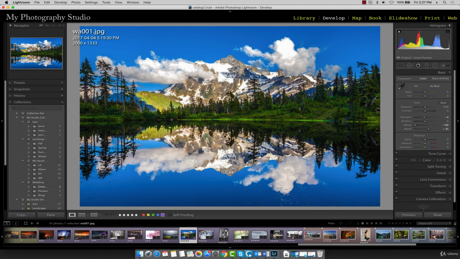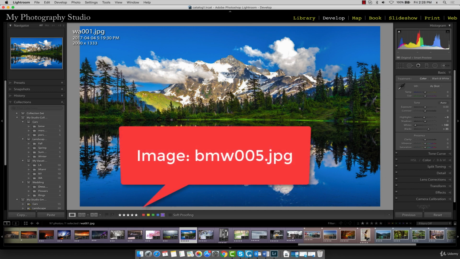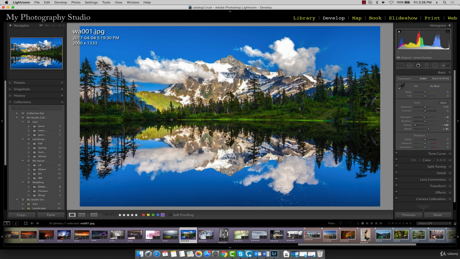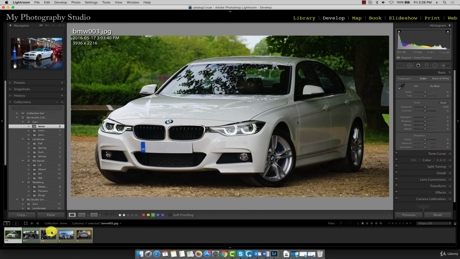In this lecture, we'll explore image cropping. We can use the crop overlay tool to crop and change the angle of an image. For this exercise, load image BMW005.jpg if you'd like to follow along. An easy way to find it is to click the BMW collection and then open the image from here.